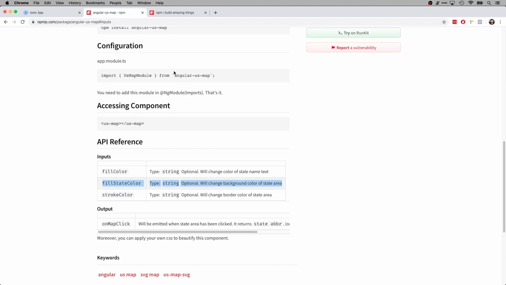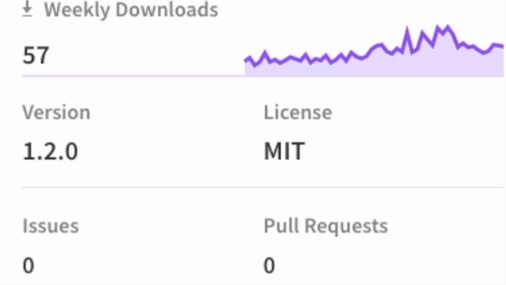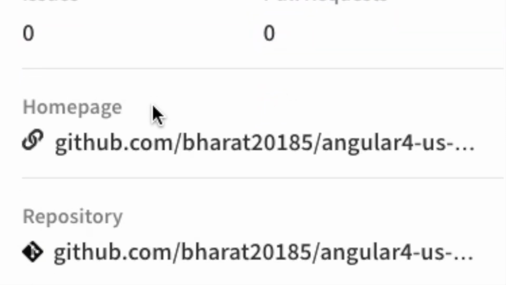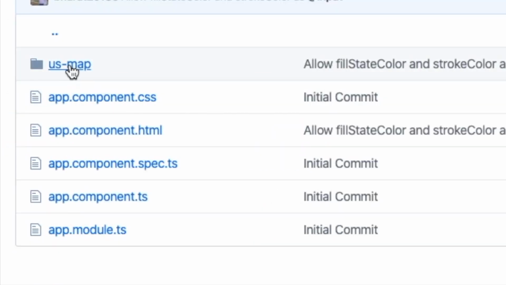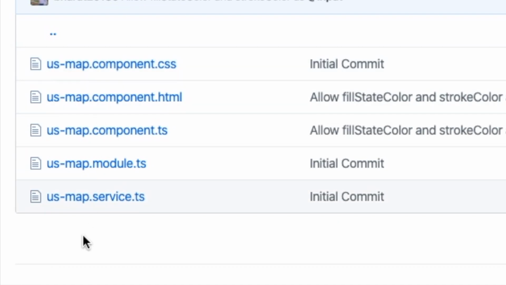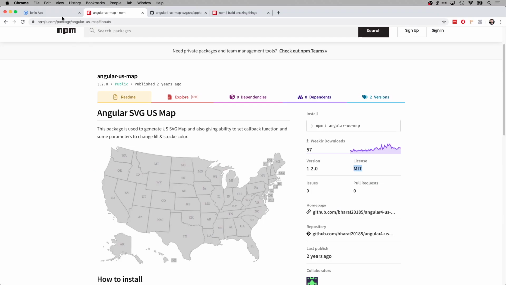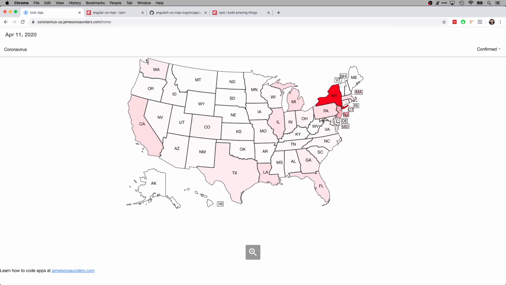So the next question I ask is, can the existing one be modified to do what you want? And in this case, since the code is under the MIT license, that means I can open up the source code. Right here, I'll just click on this GitHub link and scroll up to the top here, and under source, app, US map, we can see the full source code for this component. And in the video, I modified that package to support coloring the individual states.